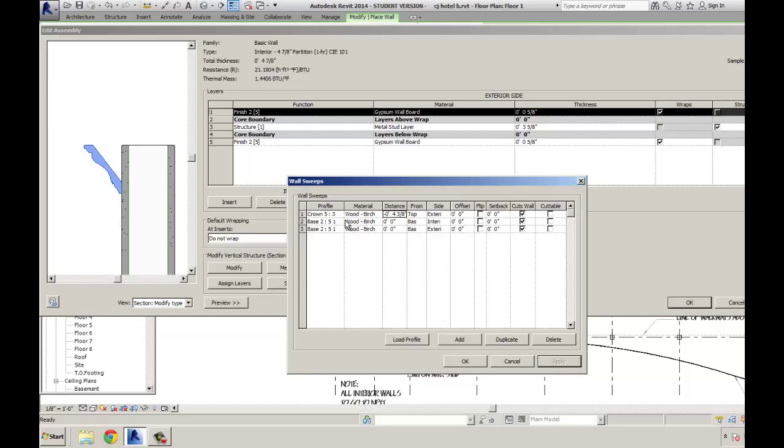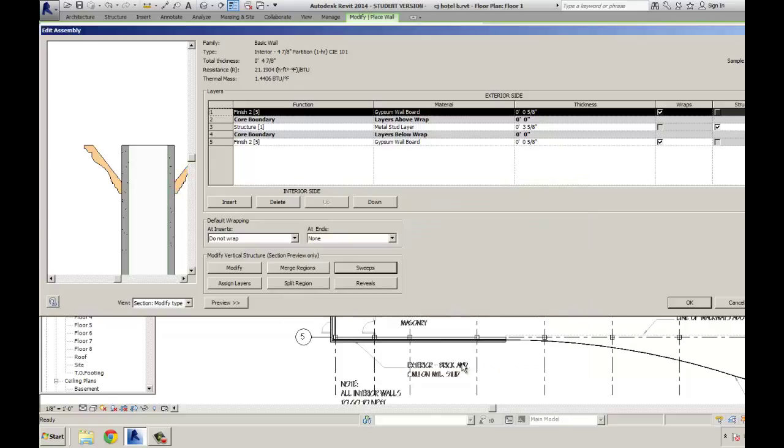Now all we need to do is select that and duplicate it, and we want one on the interior and one on the exterior. So now we've got our crown molding on the top on both sides of the wall. So when we lay this out, it's going to give us a nice rich texture. Okay, that was the easy part.